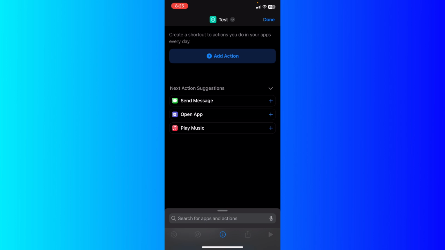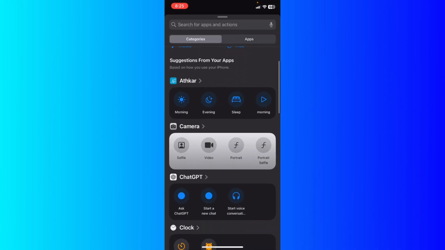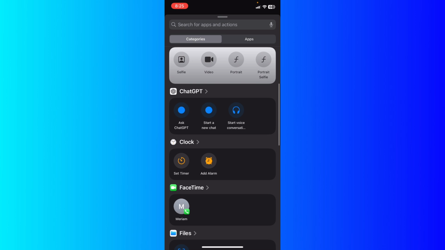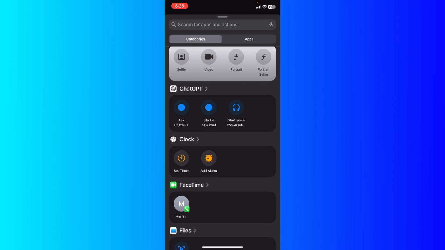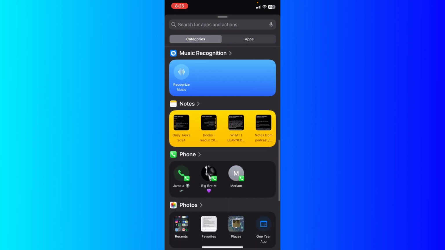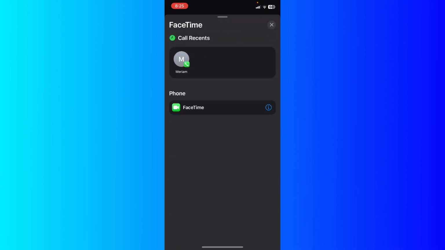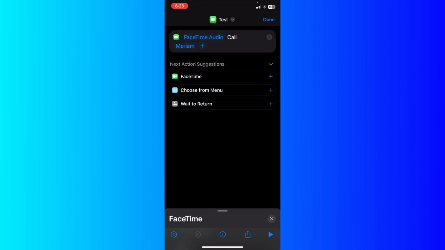Right now, in order to add a new shortcut, I'm gonna just go ahead and add an action right here. Based on my action, I'm gonna choose whether to ask ChatGPT, start a new chat, a new alarm, or set a timer, FaceTime someone, whatever it might be. So I'm gonna choose FaceTime right here, and I'm gonna just go ahead and select the person that I used to FaceTime with.